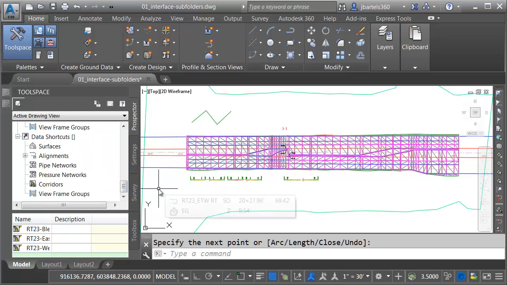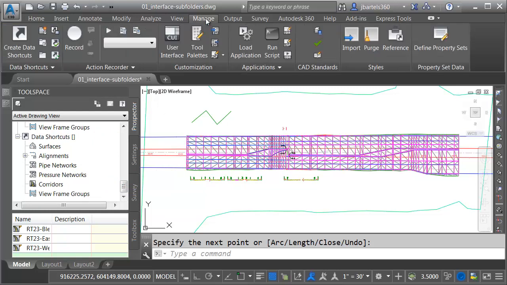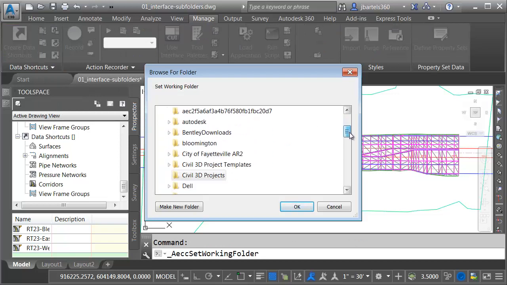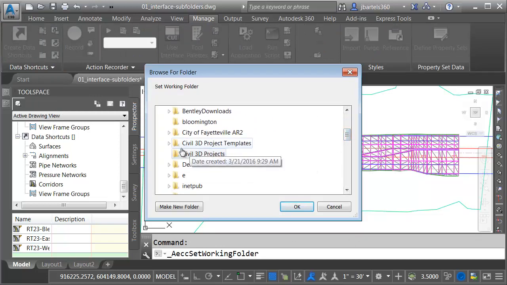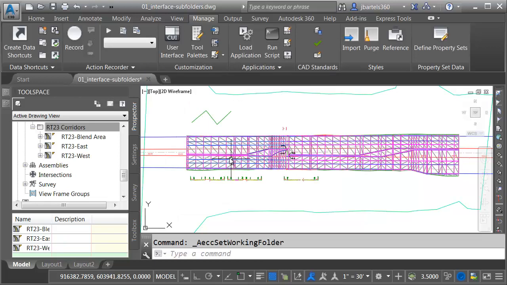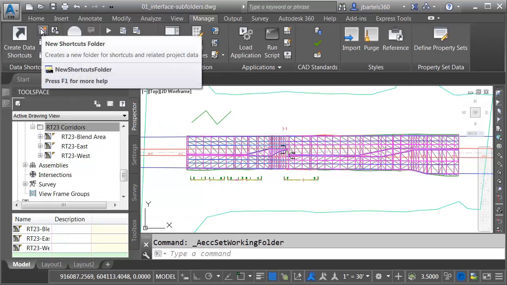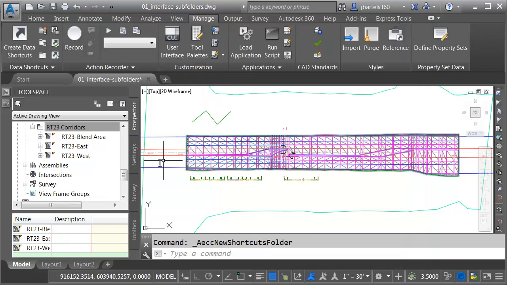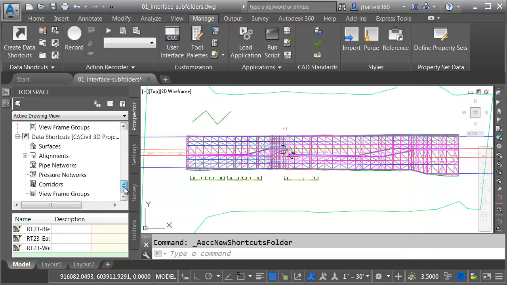Just for a second, let's create a project. I'm going to go to the Manage tab, and let me set my working folder. I'm going to set that to the default Civil 3D 2017 folder here called Civil 3D Projects. I'll click OK. I will then create a new project. I'll do that here on the Data Shortcuts panel. We'll choose New Shortcuts Folder, and I'm going to call this project OTX Sample. I'm not going to use a template in this case. I'll just come down and click OK. Then I'll drag the slider down here to the bottom. You can see there's my project.